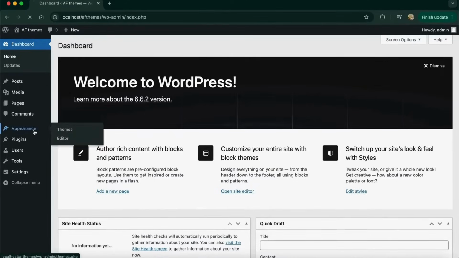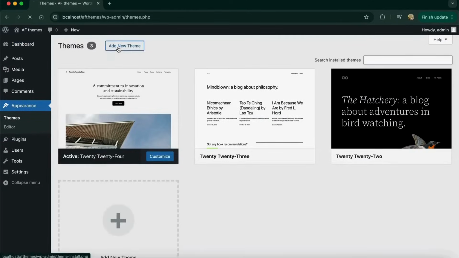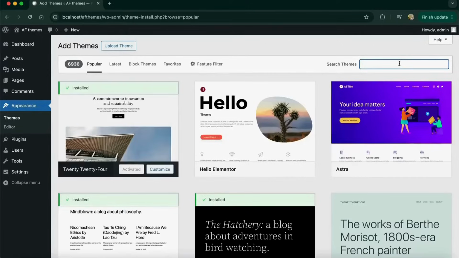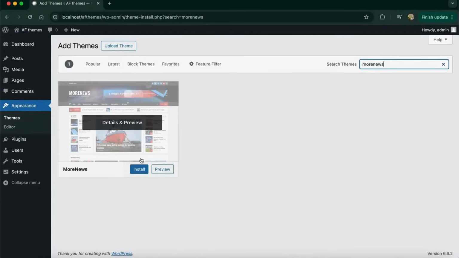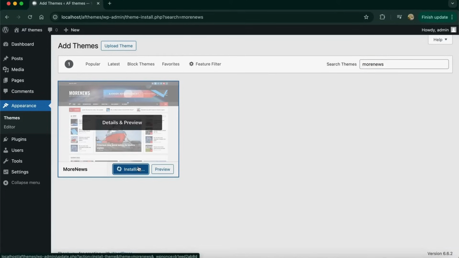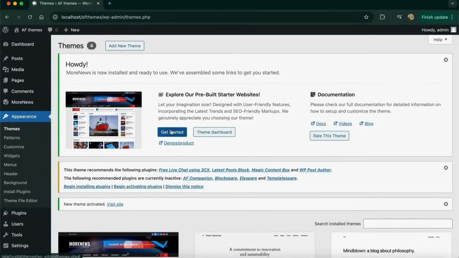First, go to Appearance, then click on Add New Themes. In the search bar, type MoreNews. Once you find it, click Install and then activate the theme. After activating, click on Get Started.